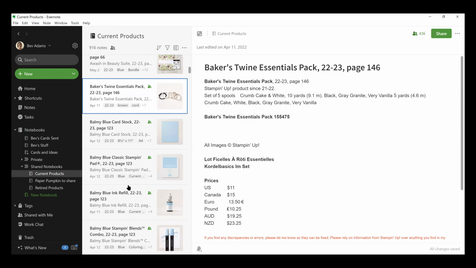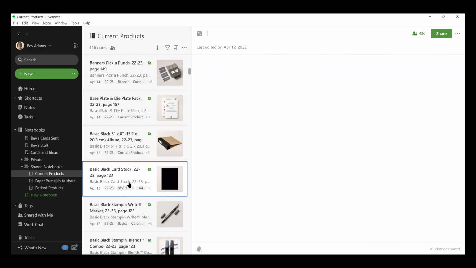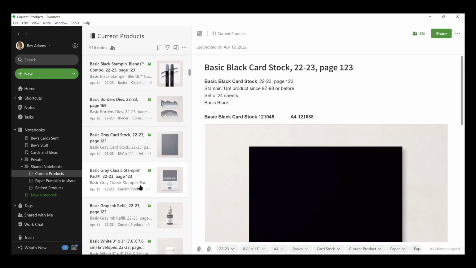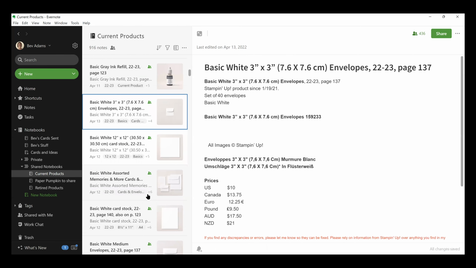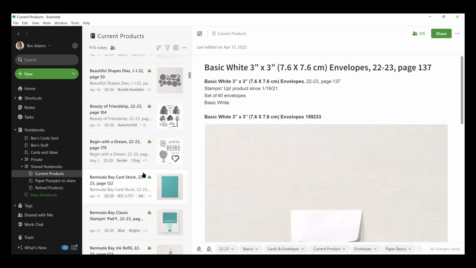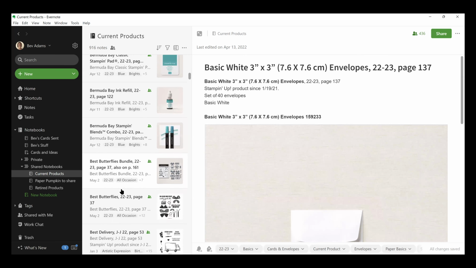This current products notebook has all the current products that Stampin' Up sells as of today, June 15th, 2022, when I'm recording it. So you may see products in here that will be retiring soon. They are in the January to June 2022 catalog.